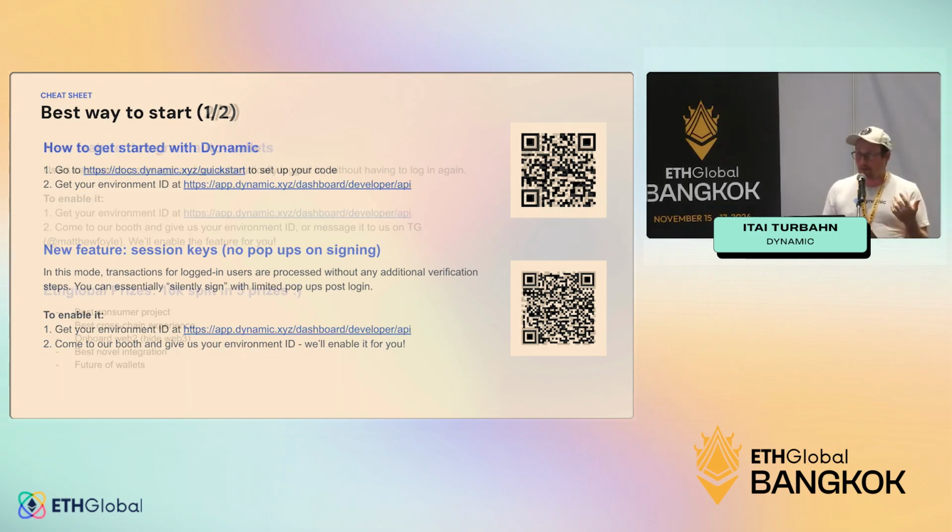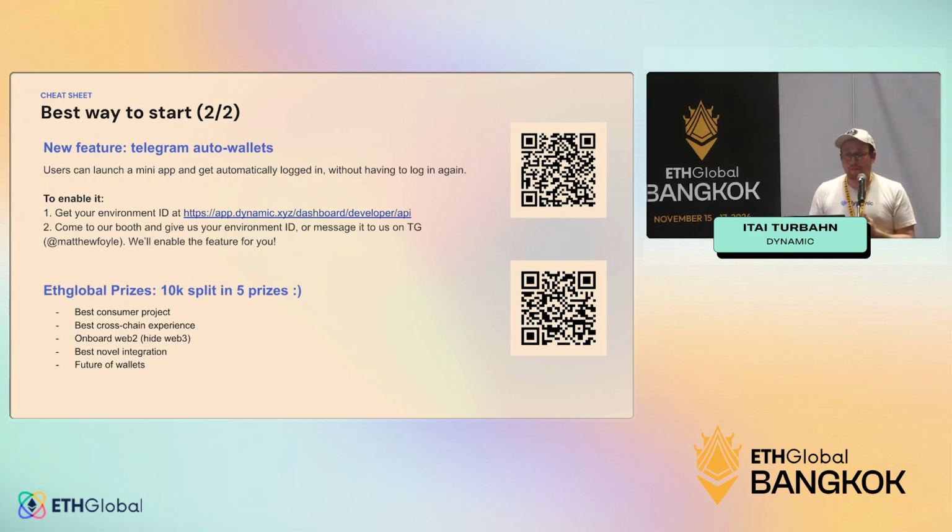We'll turn that on. Again, if you want another feature that we have, which I think is pretty awesome, I'm very biased, is a feature called Telegram Auto Wallets. So if you're building a mini app in Telegram, we can take the login information from Telegram and auto log you in and generate a wallet. So as soon as the Telegram mini app shows up, it will just log you in. You want access to that, come to our booth, give us your environment ID, and we can take it from there. We have a bunch of prizes.